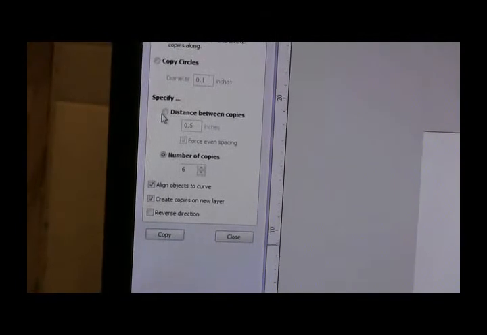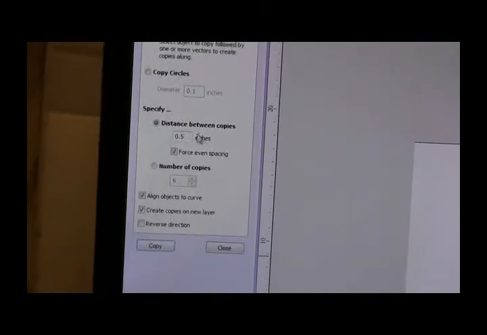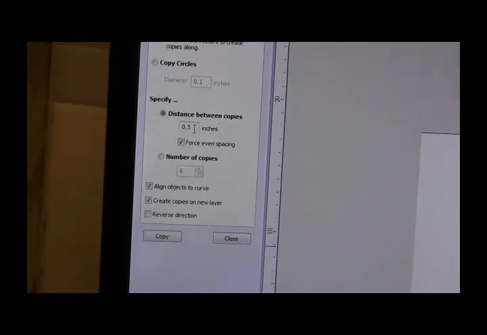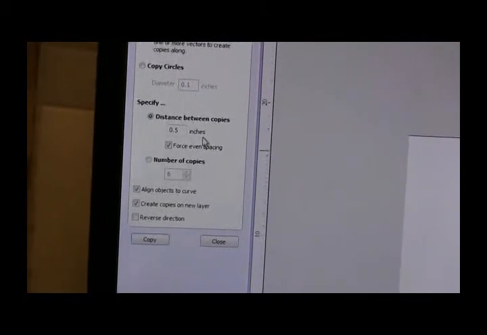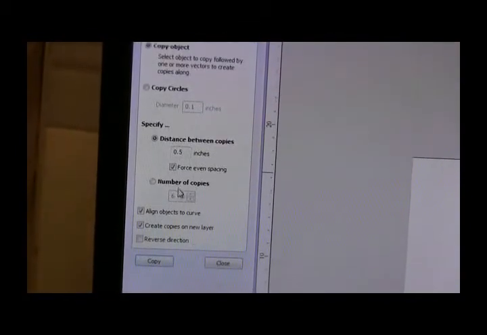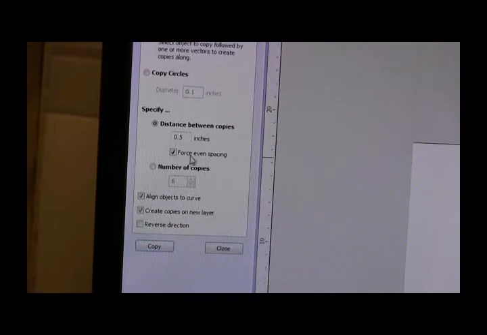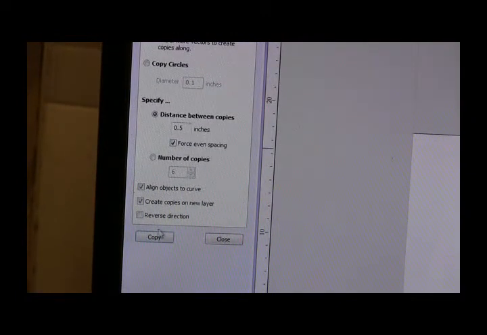However, we can also select the distance between the copies. In our case, this makes sure that we're going to have a range of smaller circles following each other in this pattern with 0.5 inches distance between them. And by clicking force even spacing, they're going to have enough even spacing between them.